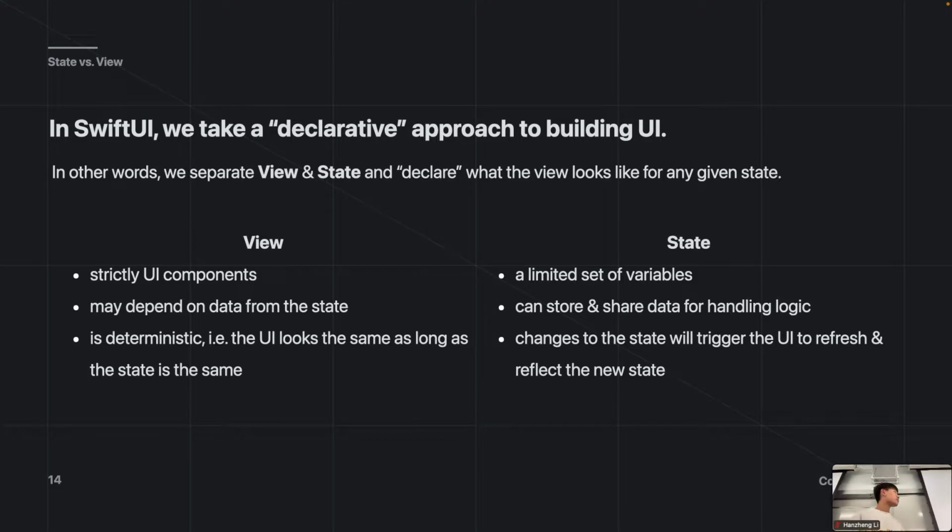Okay, I will do. You'll probably learn more from this lecture by me showing you things than explaining things in words, but I do want to get the fundamentals out there. So we take a declarative approach to building a UI. That specifically means that we separate the view and the state and declare what the view looks like for any given state, right? And there's only so many given states, which is great.